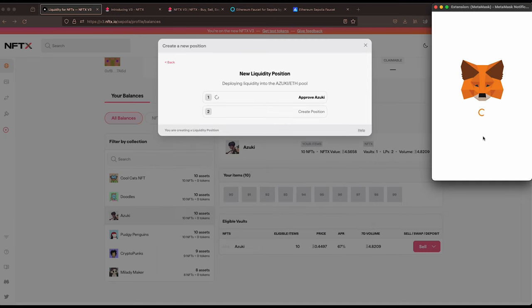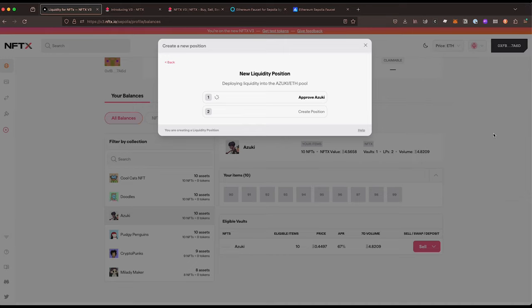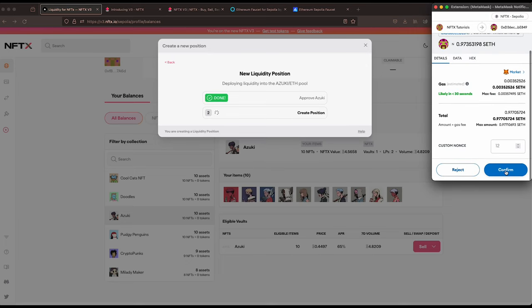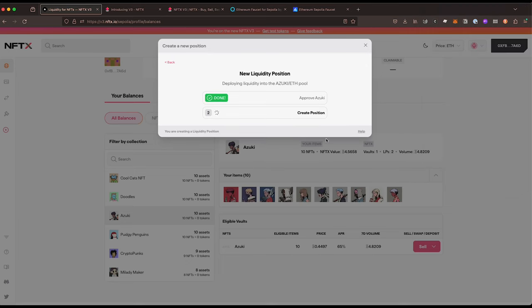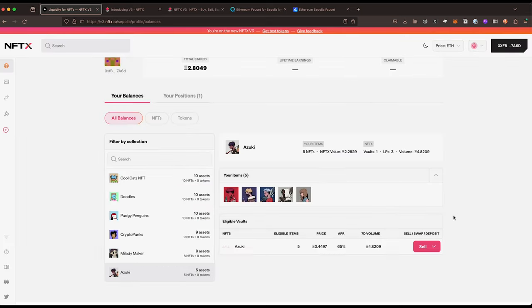Let's say create position, and we need to approve that NFTX can use our NFTs. There we go, that is done, and we can go and view our position if we want to. We're actually going to create a couple of layers of concentrated liquidity here. So rather than just have one position, we're going to have one which is reasonably wide, which is the one that we just created with our largest amount of NFTs.